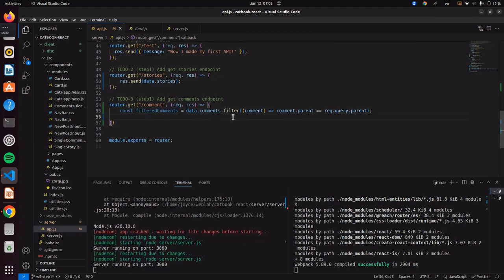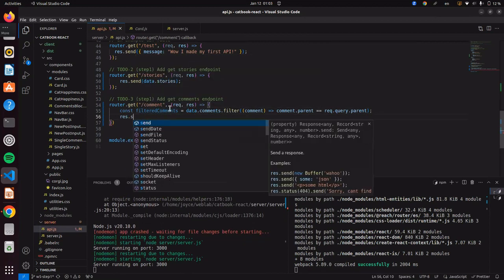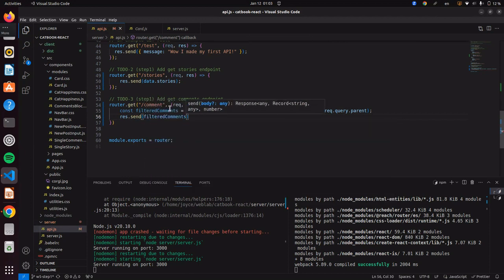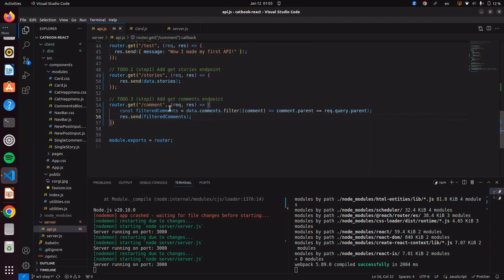Okay, so now we have all our comments that are filtered. We can just send it back. We can send our filtered comments back to the front end so that they can display it.